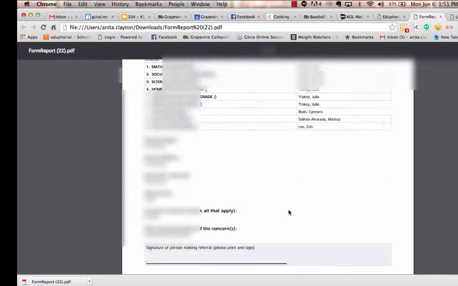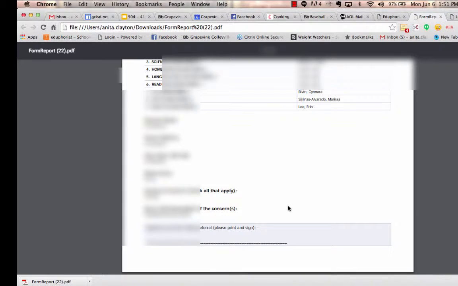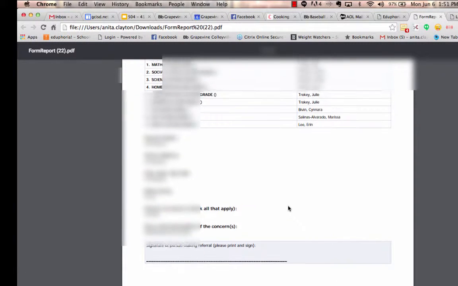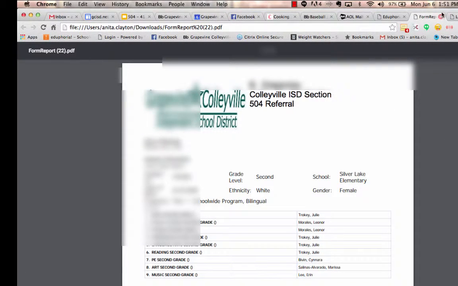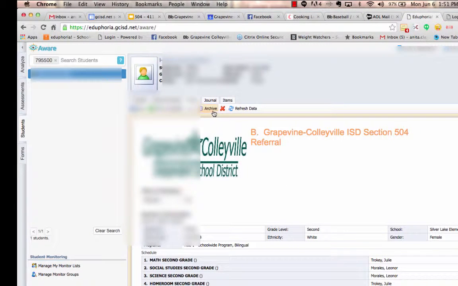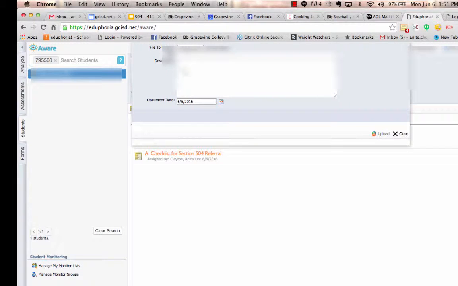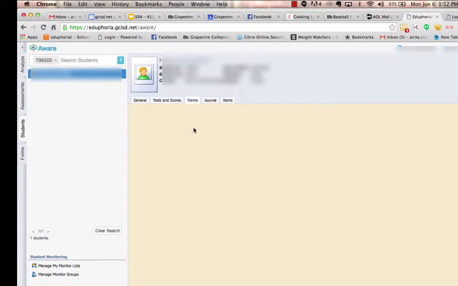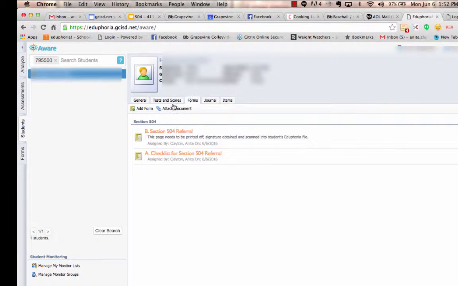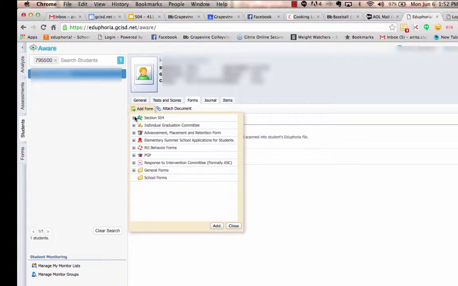You would print it off, get the signature of the person who is making this referral, and then you would scan it back in, right here. You're going to attach the document. So you would choose your file, title it, and then it would be here, and we'll always have that person's signature.